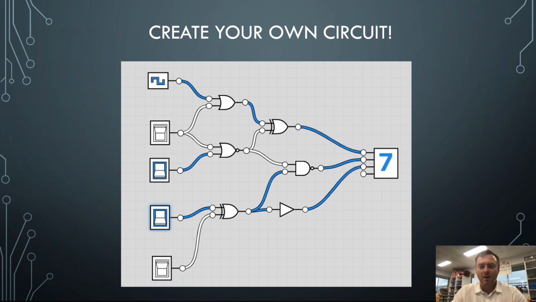So that's it from me. Hopefully that's giving you some insight into how Logically looks and how you can play around with it. The circuits are really cool because you can drag and drop in the circuits and see what they do. The more you play around with this, the better it becomes.